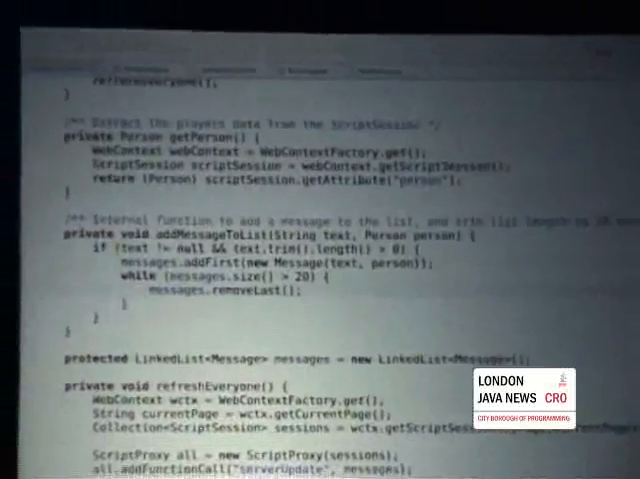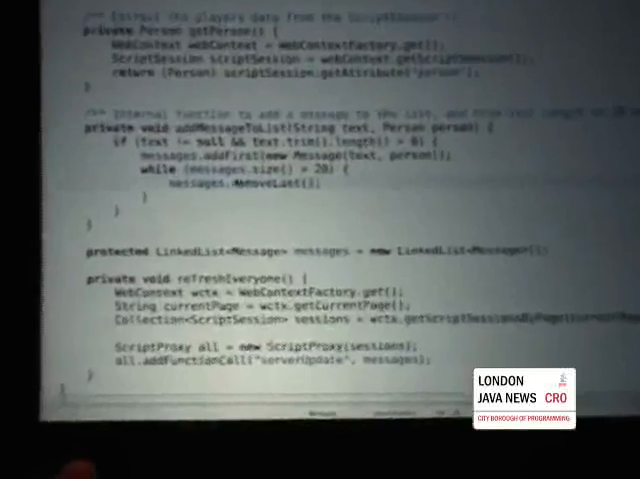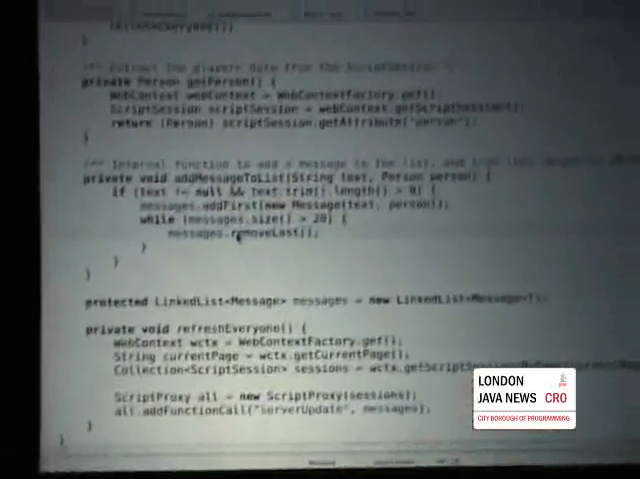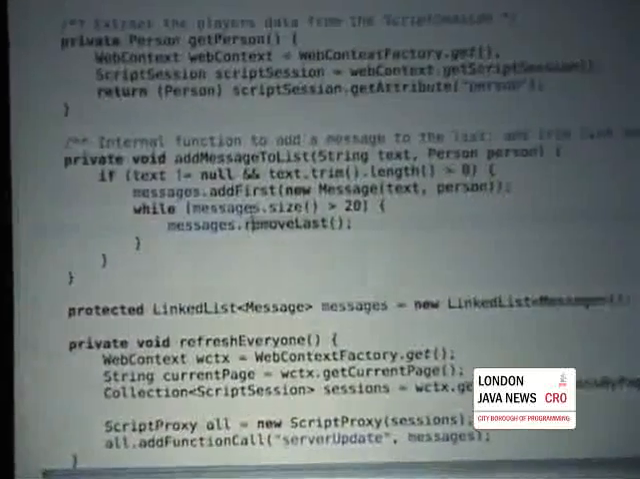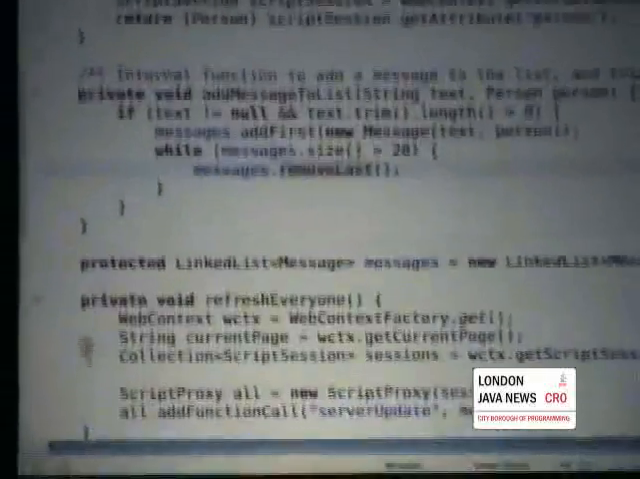The server now knows about the message. What we need to do now is the tricky thing, and that's to broadcast it to all the clients. So the final thing that we do is the refresh everyone method, which is down the bottom.